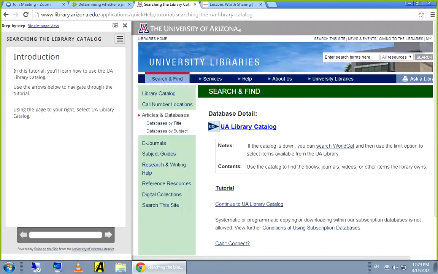Another thing a little bit different, but also self-service support, is the Guide on the Side from the University of Arizona. Was that a sneeze?